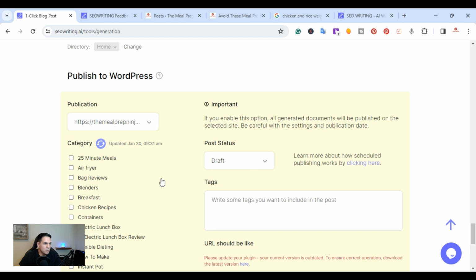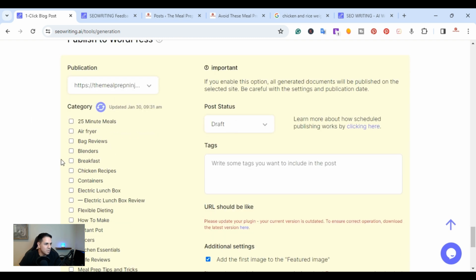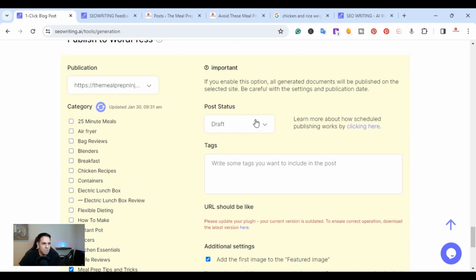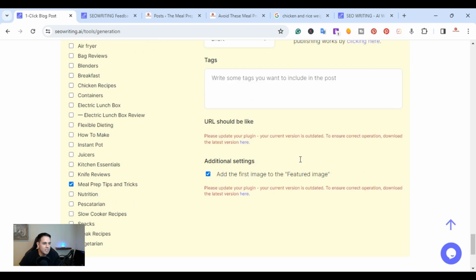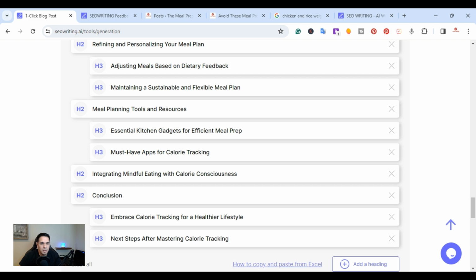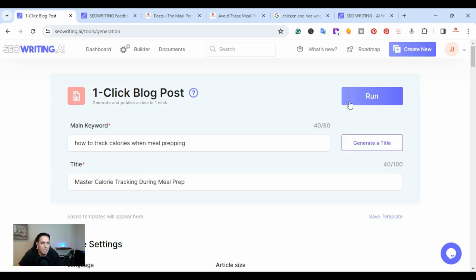I'm gonna connect it to my website. I'm just gonna go ahead and do this one right here, meal prep tips, and I'm gonna leave it as a draft. You can also already add the tags, so I'll go ahead and leave it like that, and I'll come right back up, and then I'm gonna go ahead and run.